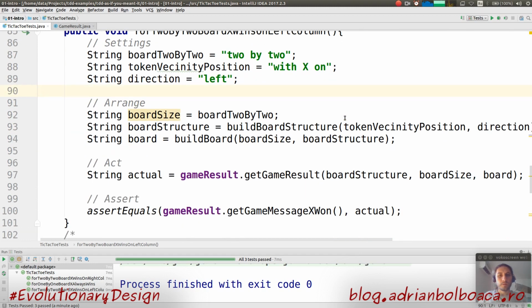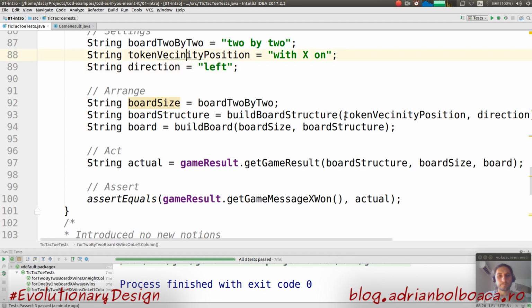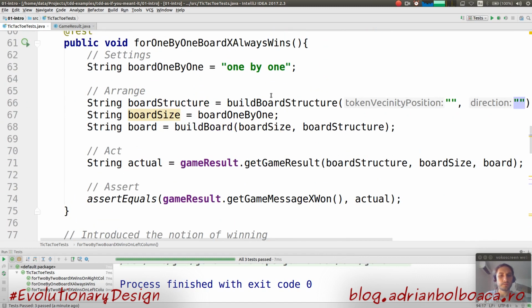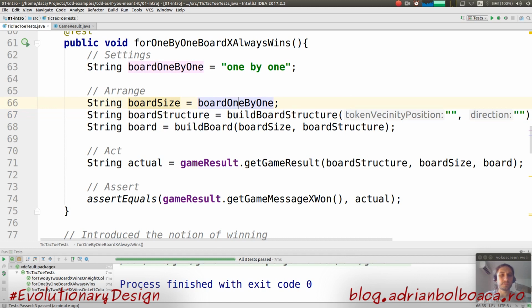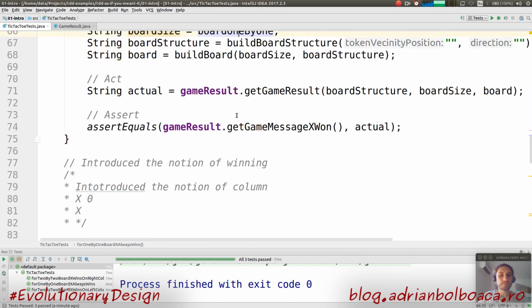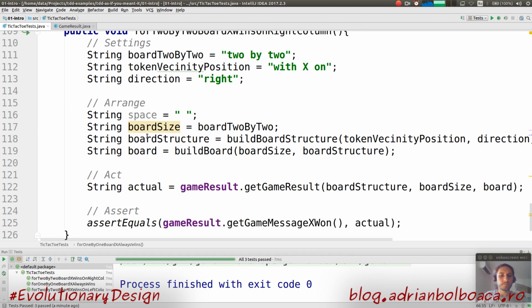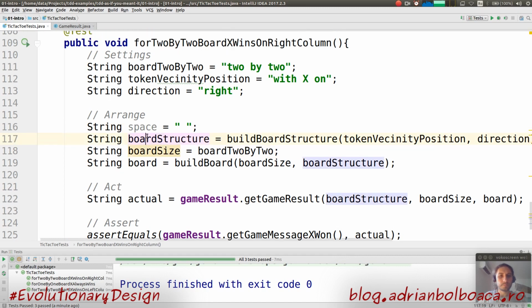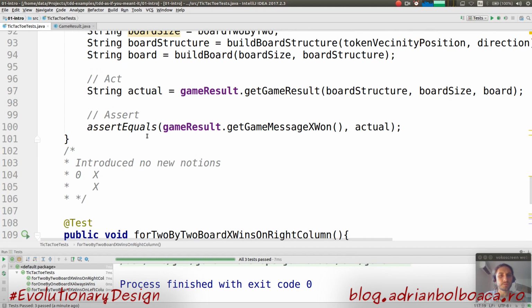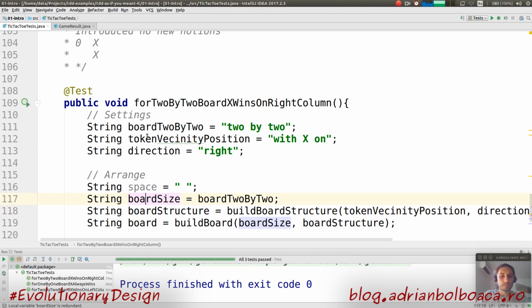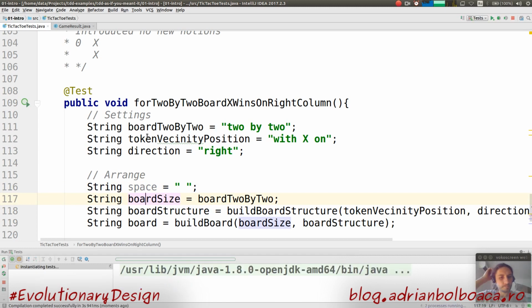Okay. Here I have a board size, a board structure, and a board. Here I have again. Let's see if we can make the duplication again identical: board size, board structure, and board. I have board size, board structure, and board. So it was okay. Let's see if it should work like that. Let me remove this.